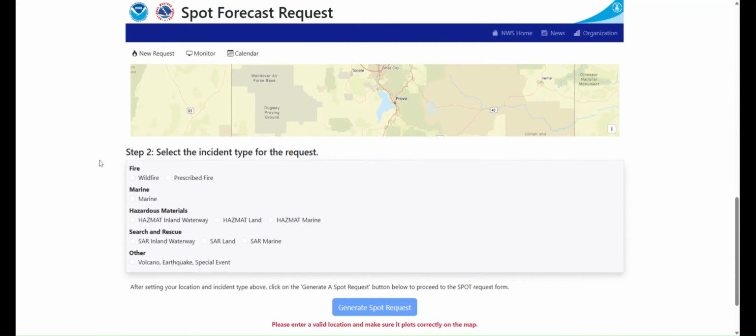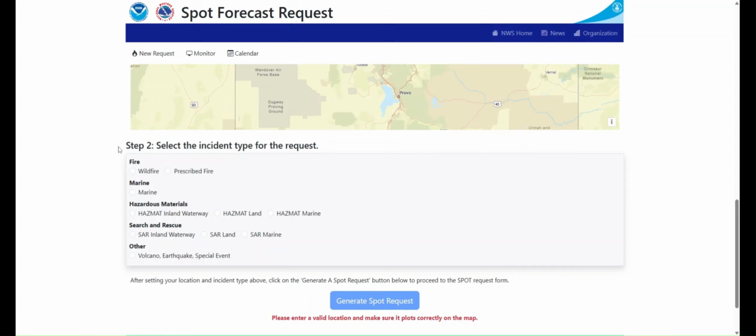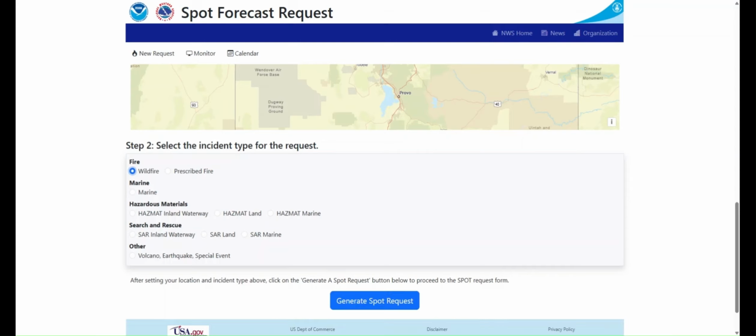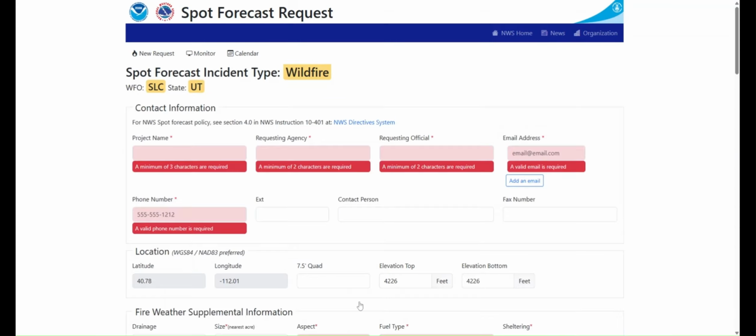Next, you're going to select what type of incident the request is for. The first four are pretty straightforward, but if your incident or your event does not fall into one of these four categories, you can just select other for anything like earthquake support or a large special event that should get you covered. So for this example, we're going to use wildfire and click Generate Spot Request.